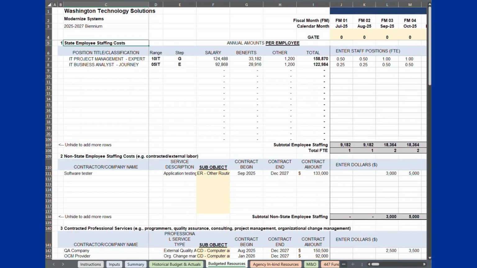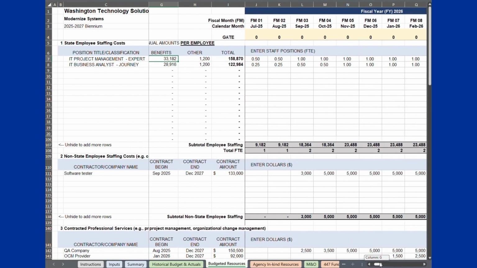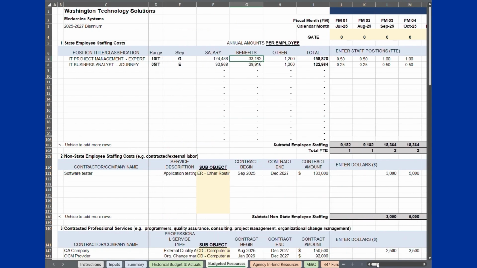Non-gated funding projects will use this tab for all estimated expenditures and will not use the Agency in Kind Resources tab. For Section 1 State Employee Staffing Costs, select Position Title and step in column C and E. This will look up the range and salary and populate columns D and F. Column G, Benefits, are auto-calculated based on employee benefits on the Inputs tab, and column H is auto-calculated based on the other staff costs on Inputs tab. You can manually overwrite any value in columns C through H as needed for your state employee costs.